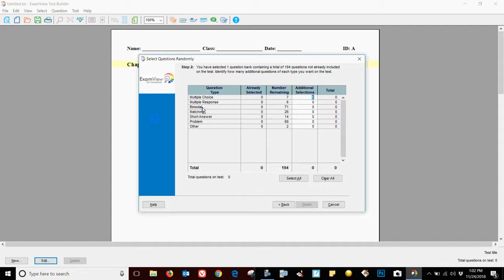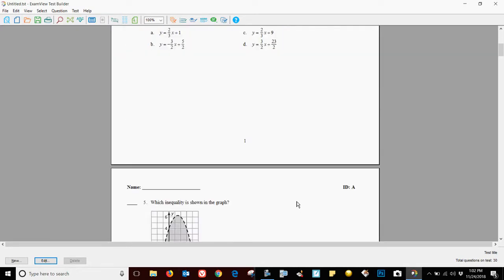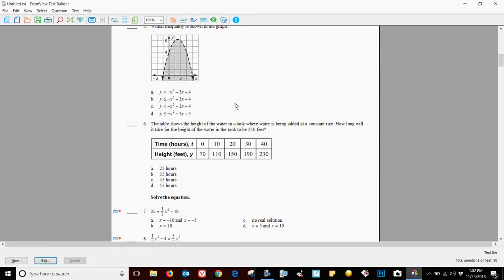Bimodal means it could be multiple choice or short answer. Matching, short answer. Problem is just another short answer type. And other, it really just depends on what's happening in that particular chapter. So what we can do is say, give me all of those and give me 23 of those. So I have a nice 30 question test. It builds the test for me randomly from the question bank I told it to get from.